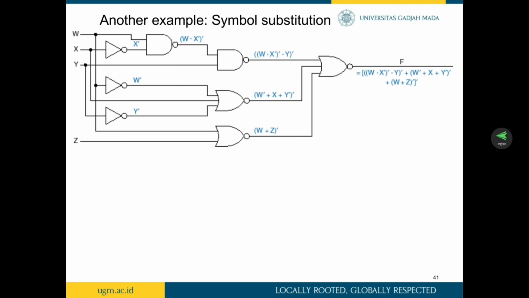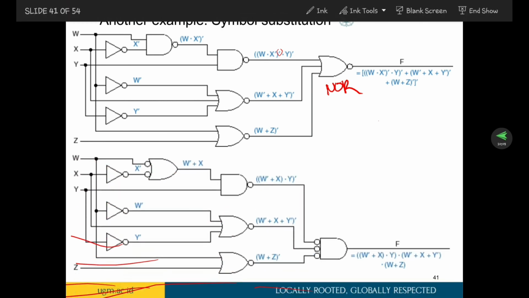And another example, this is for the Boolean expression with w dot x not, because this is the second not, dot y not again, and then w not plus x plus y not and w plus z not, and we combine with NOR in here.